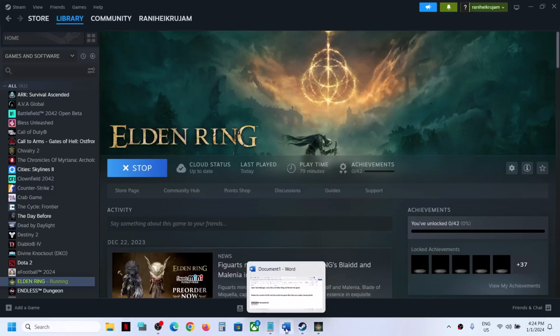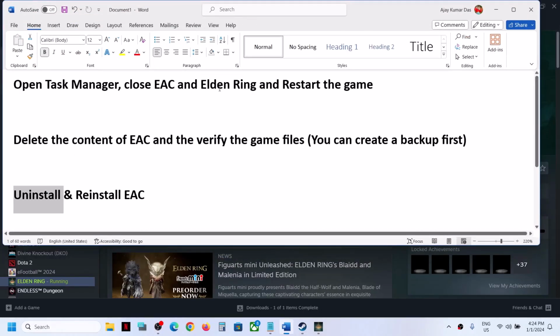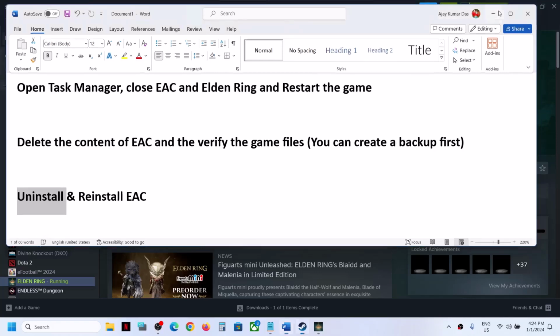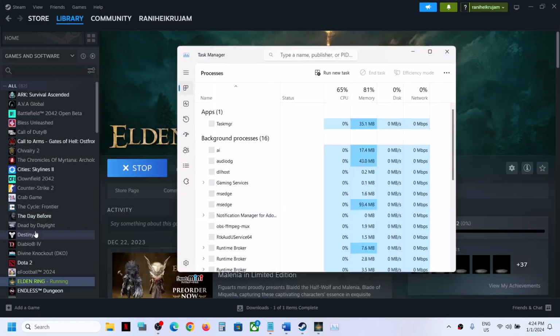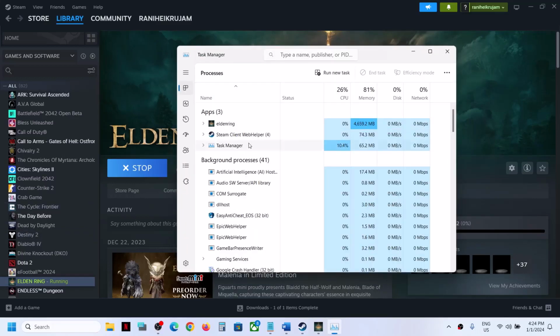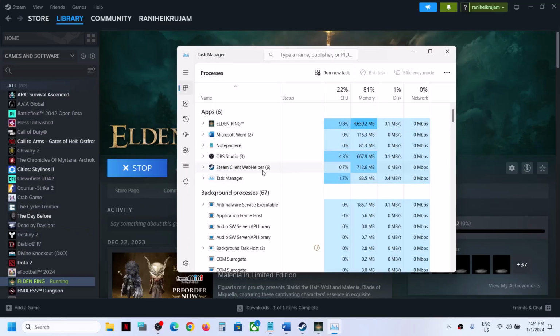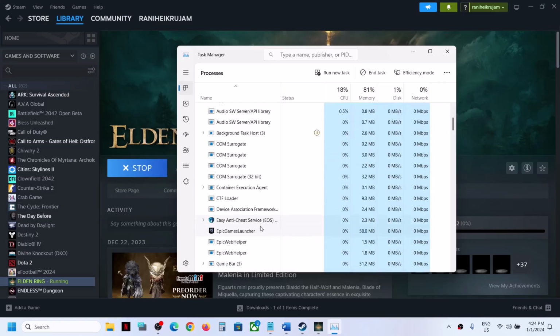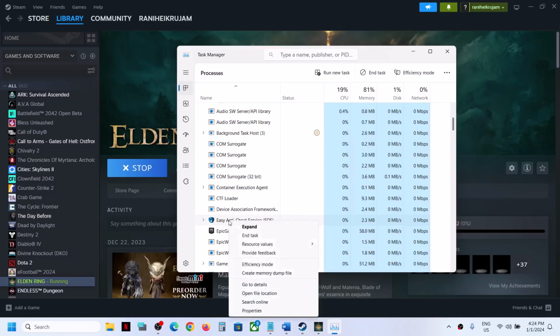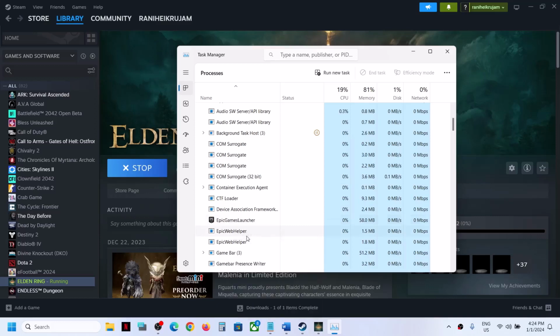Now, first of all, open Task Manager and close Easy Anti-Cheat and Elden Ring and then restart the game. So make a right click on the Start menu and then click on Task Manager. And over here, if you find Easy Anti-Cheat over here, so here you can see Easy Anti-Cheat. So make a right click on Easy Anti-Cheat and then click on End Task.